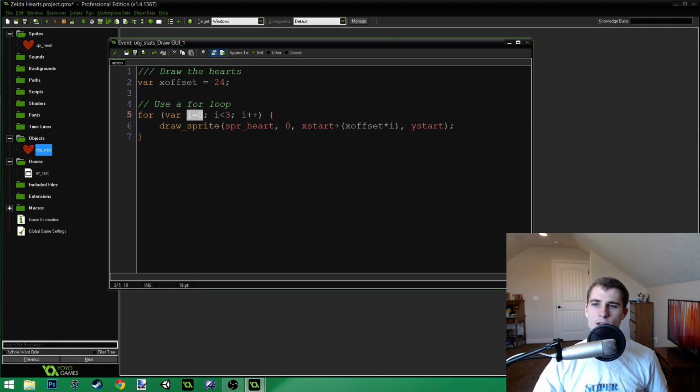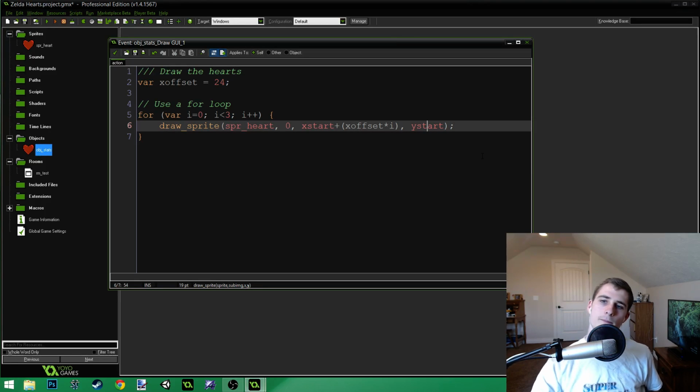I is equal to 0. It draws the heart at 16, because we moved our heart to 16 by 16. So it draws it at position 16 plus 0 times the offset, which is 0, and we get 0 plus the starting position. It's just the starting position, so we draw it at 16 and 16.